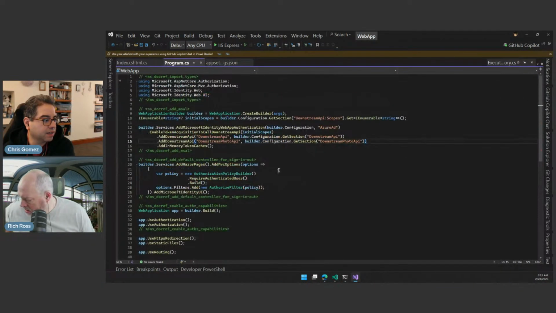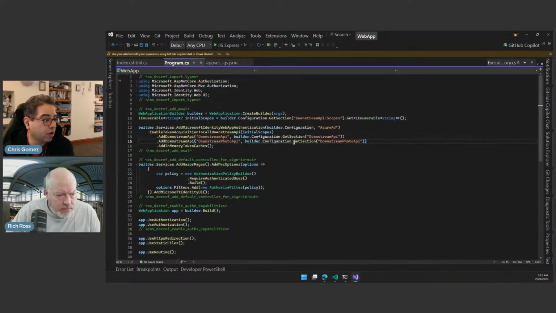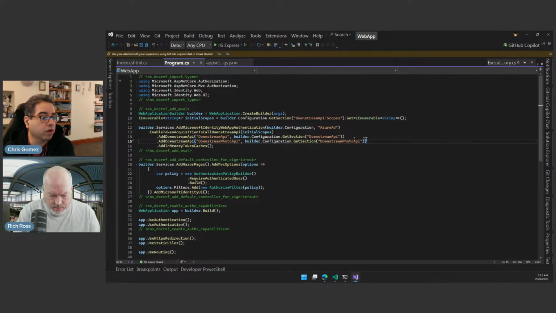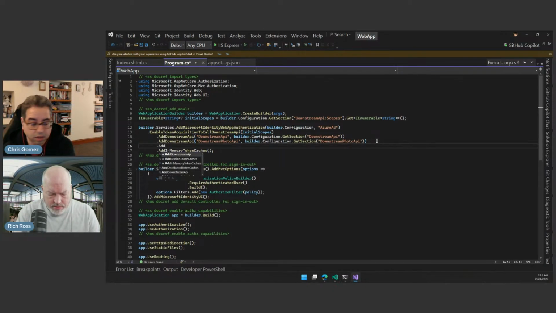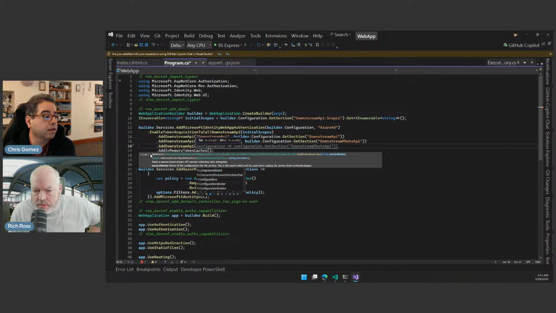There may be something. Add downstream API. That all seems to work correctly. I'm wondering if there's more to this that we don't know. Base URL, relative path, scopes. So I guess if I want to find out what more there is, that's using configuration. There's an overload. Add downstream API. What is the overload? There's a configuration overload, and there is a service name and configure options overload.